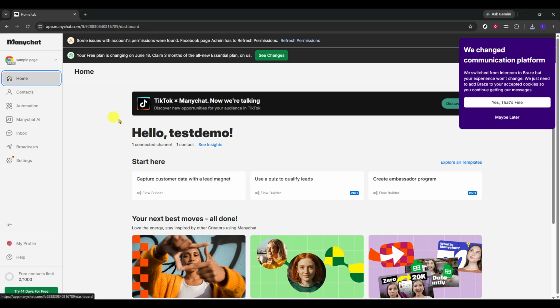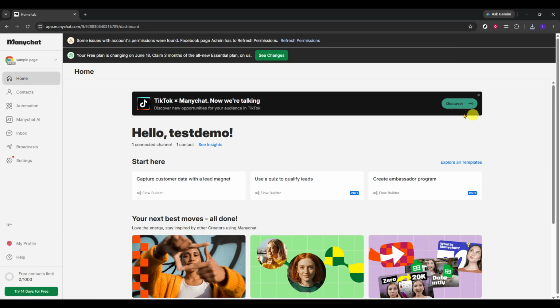Hello, today we will guide you through how to create flows and keywords on ManyChat Messenger. In this walkthrough, you'll learn how to build a simple automation from scratch and connect it to a keyword trigger so your bot can respond when someone sends a specific word or phrase. This is a useful starting point for setting up automated replies inside ManyChat Messenger.